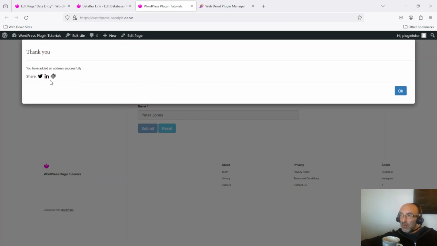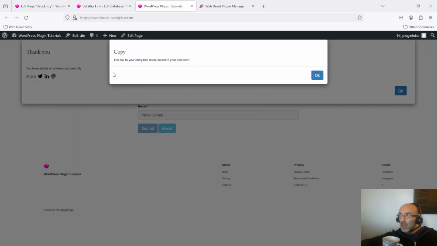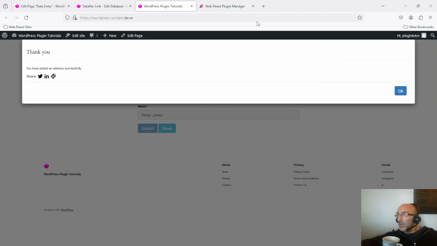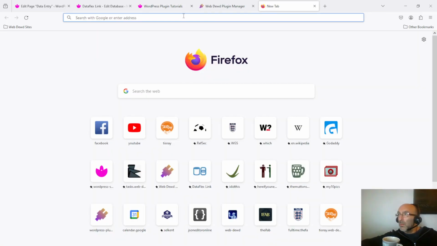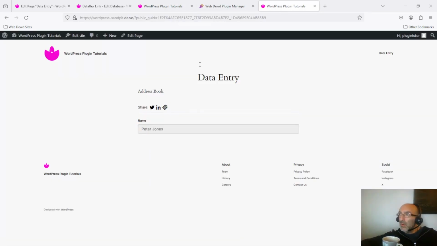We've got some share options here, so I'm going to copy, and the copy to this entry has been added to our clipboard. So what I'm going to do is paste, and there is our Peter Jones.